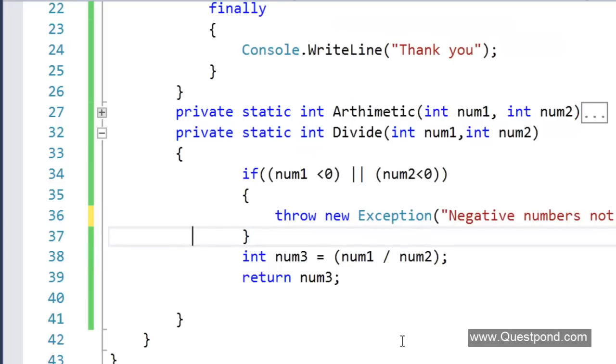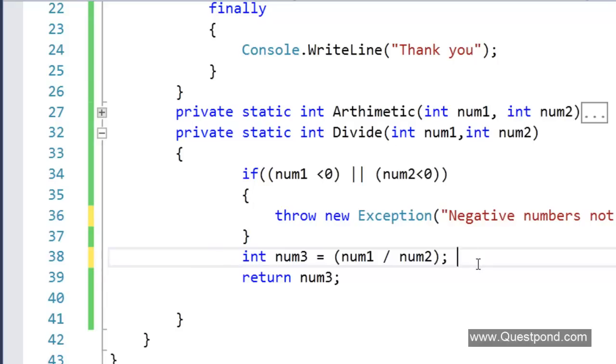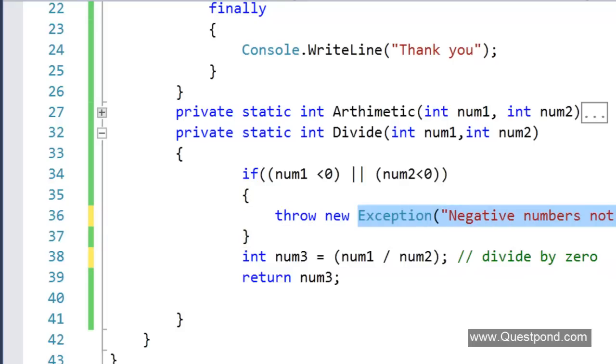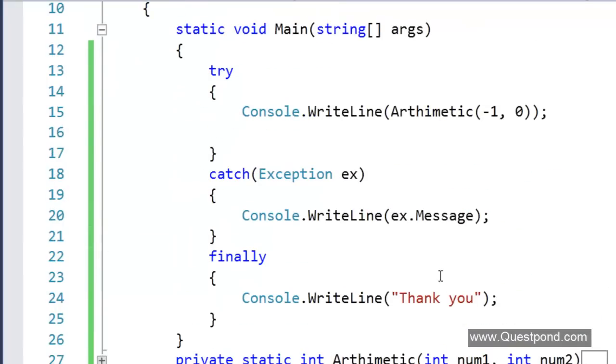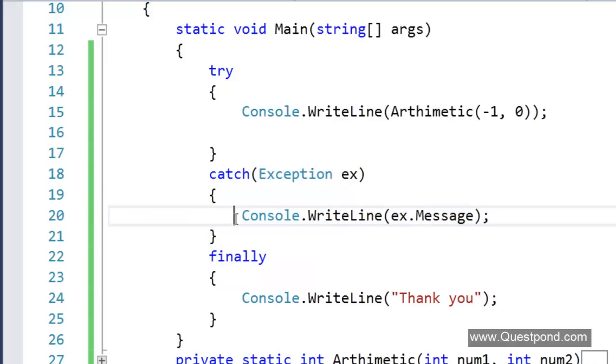Now if you see from this divide function, there are two kinds of exceptions which are thrown out. One is my own exception, and the other one is the divide by 0 exception. From here divide by 0 is getting thrown out, and from here my exception of negative numbers is thrown out, right? Now on the caller side, there is only one catch which is handling both of them. This catch is like a generic thing, handling both of the exceptions, so irrespective of whether it is a divide by 0 or a negative numbers exception, it is handled in a very generic way.